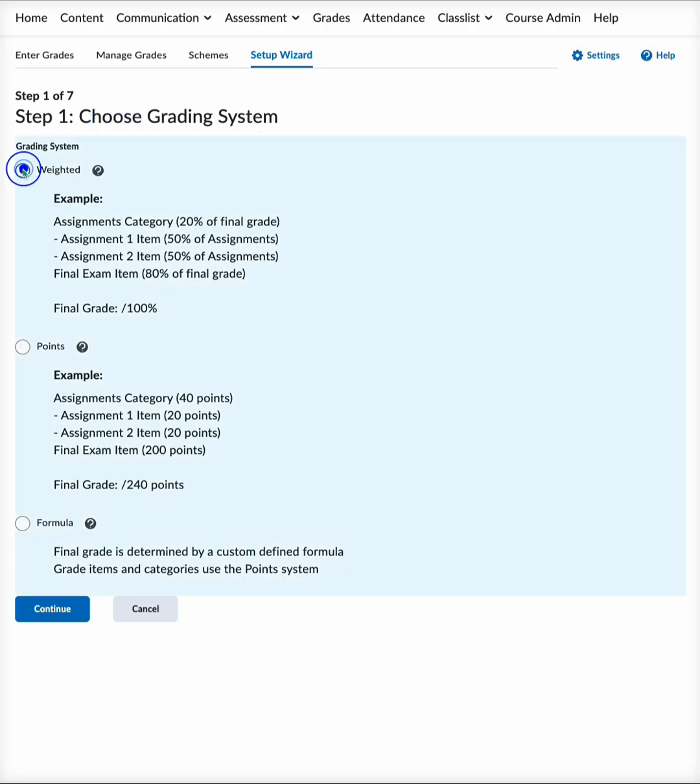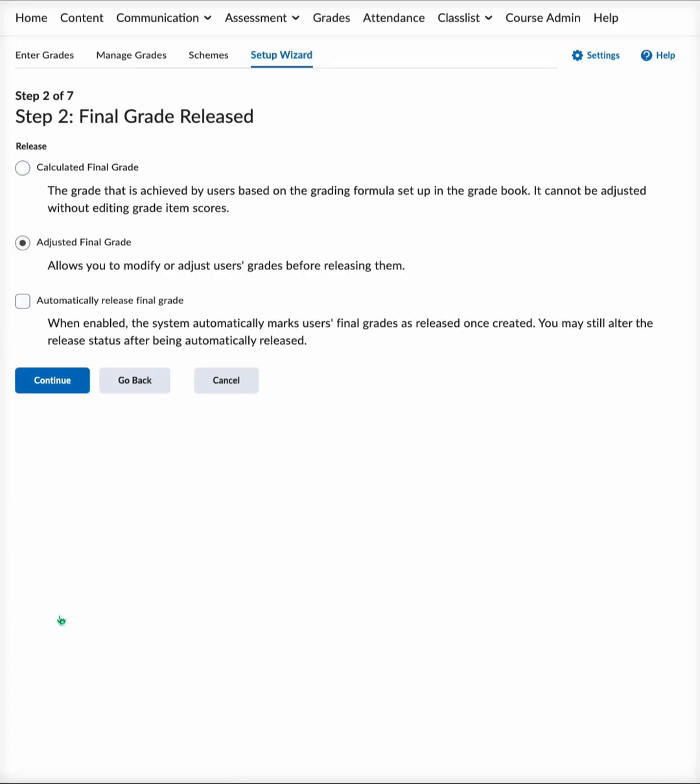We have the option between a weighted system, a point system, and a formula system. With the weighted system, we're looking at the percentage of a final grade for a category, and we can set that up. It doesn't have to be exactly this. If we make that selection and hit continue, it's going to have us break that down. The point system is the one I like instead of a percentage. The formula system is a custom formula that you design for how you want those grades to be finalized. Again, I like the point system, so I'm going to hit continue to select that one.